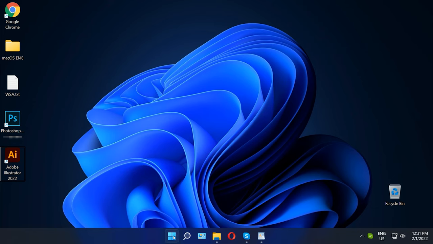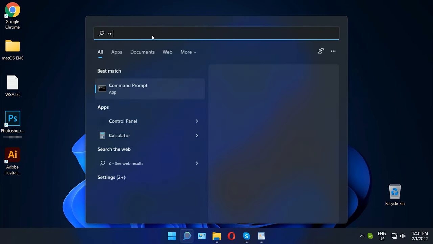Before you proceed to download and install the software, make sure that additional features such as Hyper-V and Virtual Machine Platform are enabled on your computer. To do it, click the Start button. Type Control Panel in the search field.